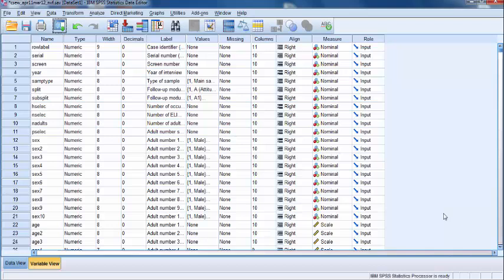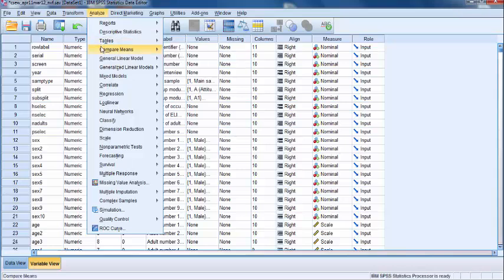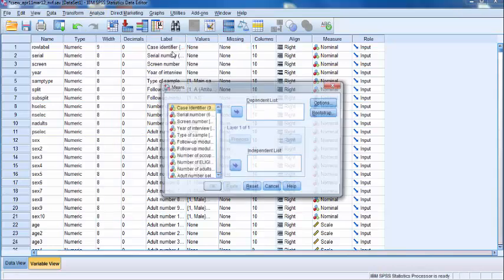PoliceConf1, a continuous variable that measures police confidence, will be our dependent variable, and sex, a variable that contains information on the sex of each respondent, will be our independent variable. In order to run the mean comparison, go to Analyze, Compare Means, and Means.